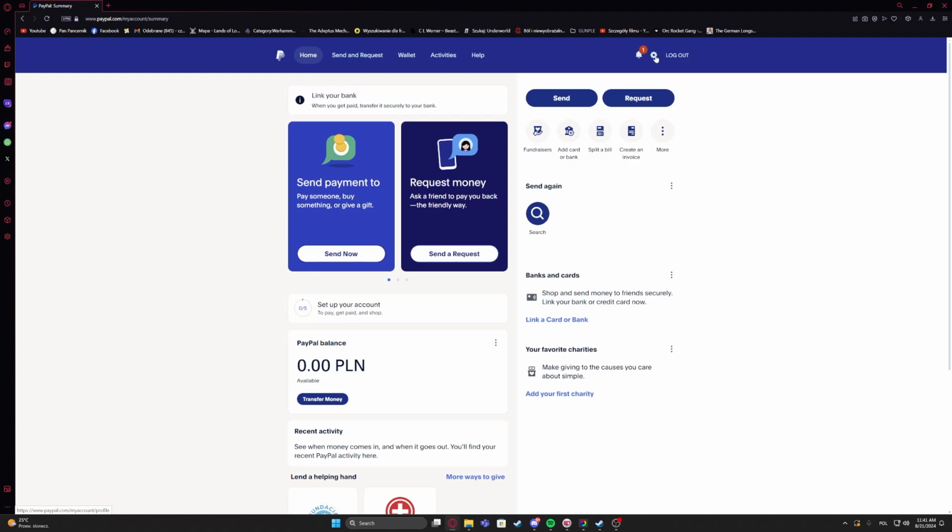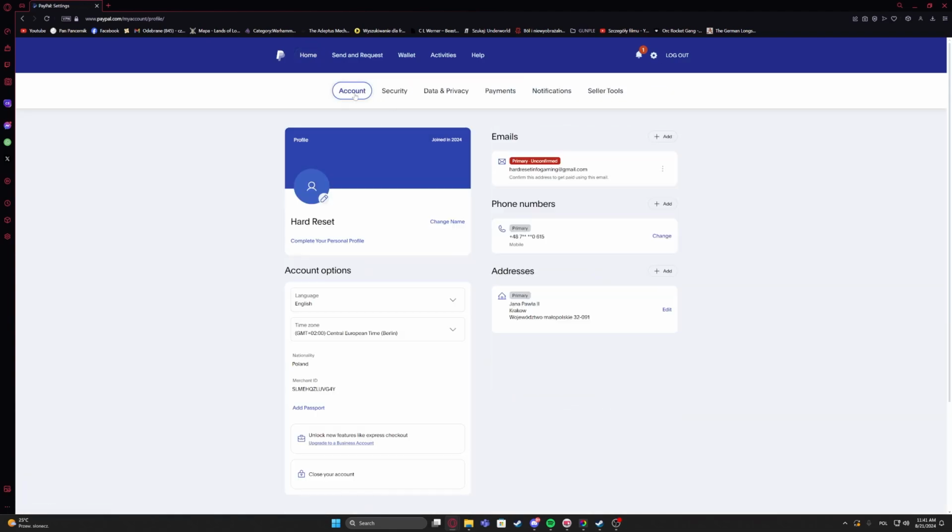To do this, first you will need to click on the gear icon at the top right corner of the website, navigate to account, then you'll be able to complete your personal profile, or if you already did it, you can find something like edit your personal profile. You can click on it, then you'll be able to create your paypal.me profile.